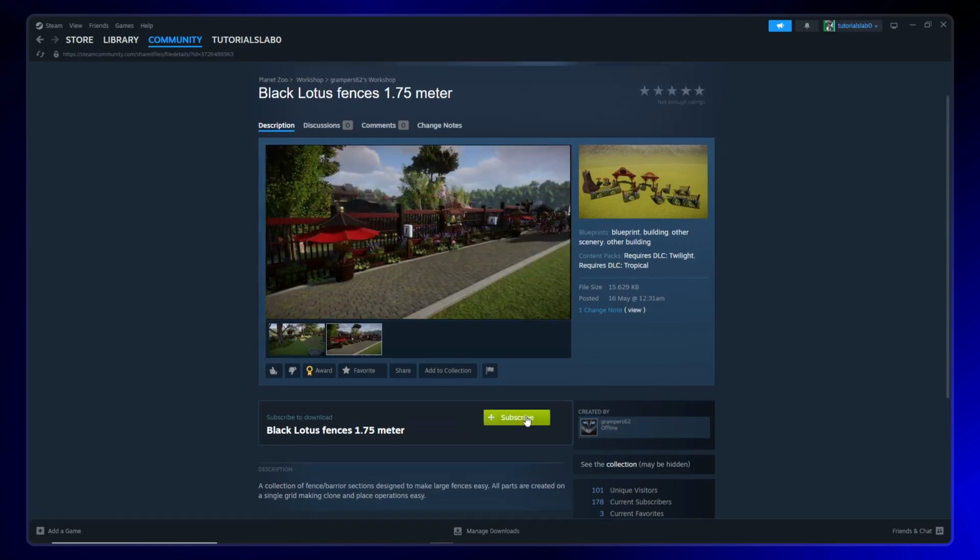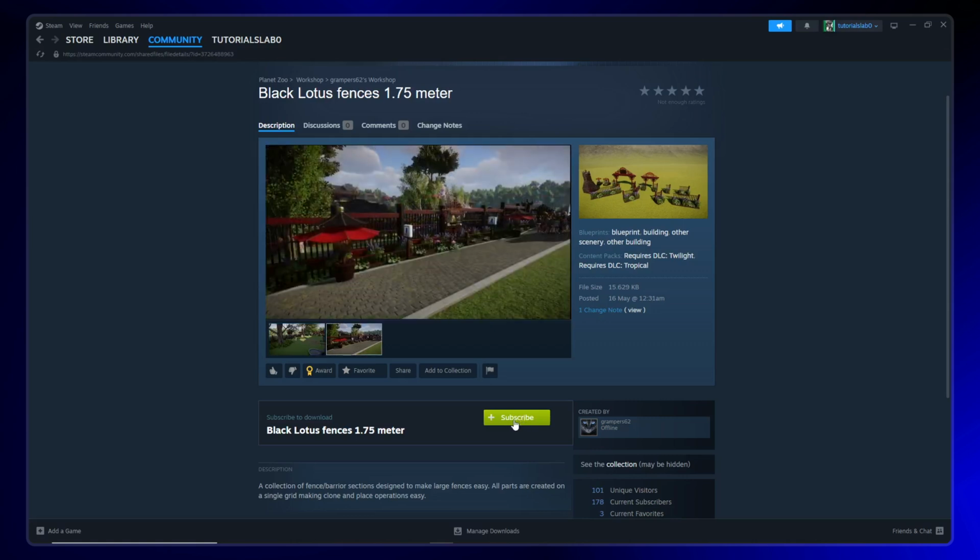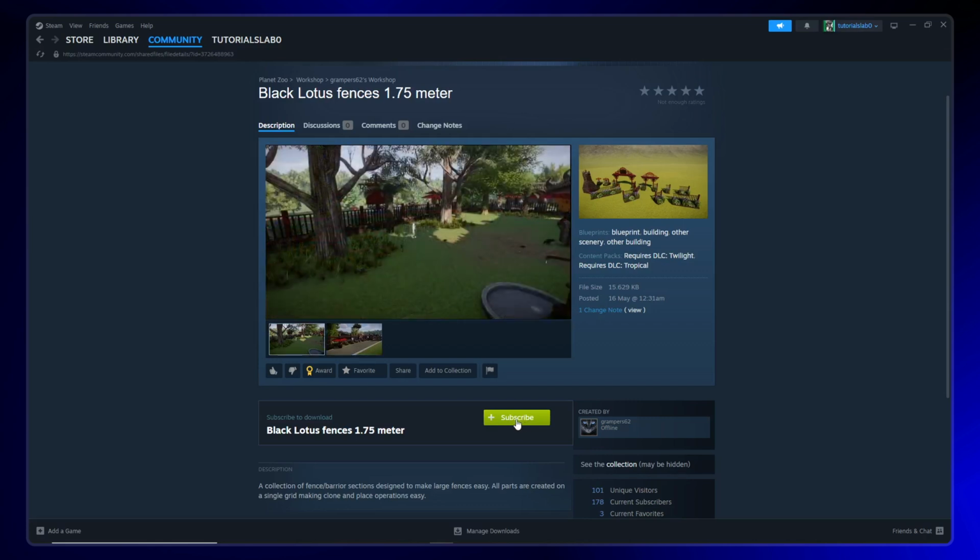The moment you click this button, Steam will automatically begin downloading the mod in the background. You don't need to manually download anything or move files around. Steam handles the entire process for you, and the mod will be integrated into your Planet Zoo game automatically. The download happens seamlessly while you continue browsing or even playing other games.